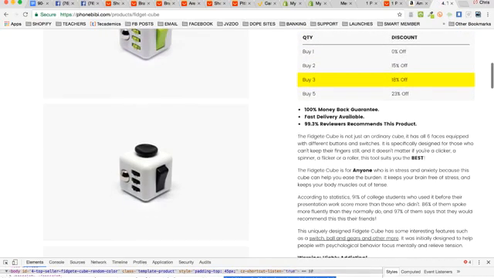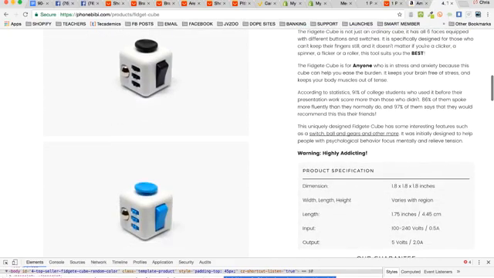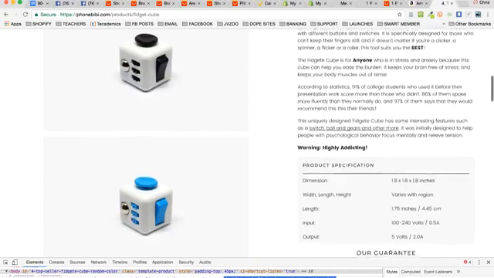It's specifically designed for those who can't keep their fingers still, and it doesn't matter if you're a clicker, a spinner, a flicker, or a roller. This tool suits you the best. The fidget cube is for anyone who is in stress and anxiety, because this cube can help you ease the burden. So problem, solution, you see?